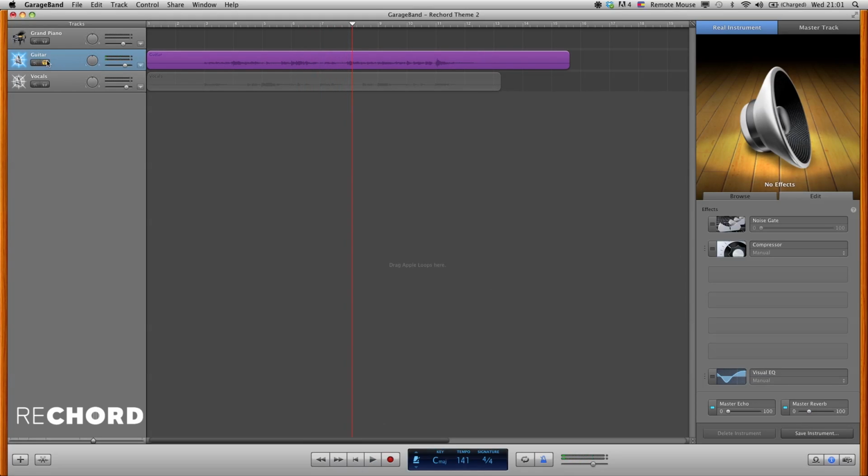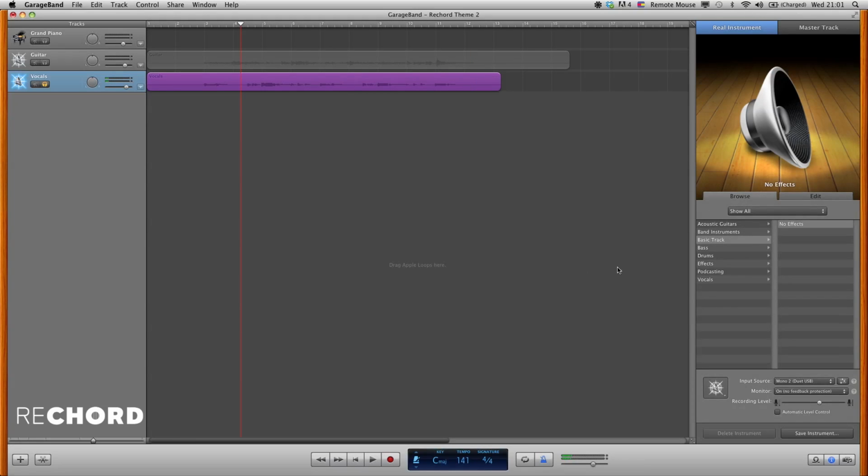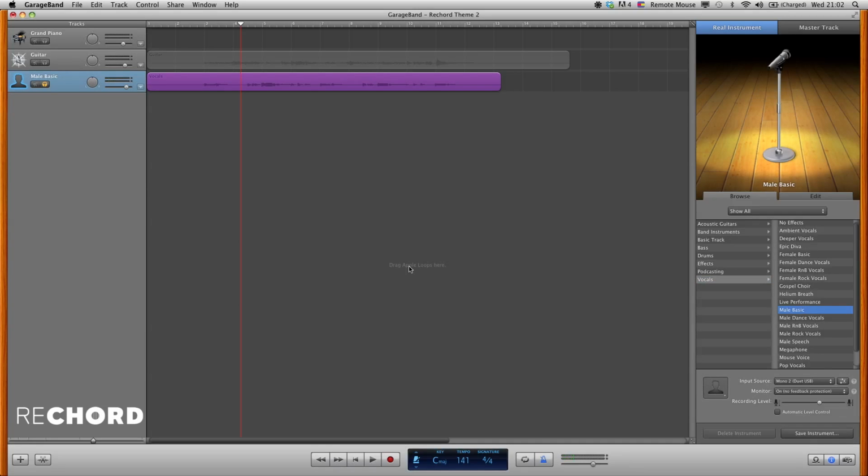I think I'll do the same with the vocals. Let's listen to the vocals on their own. There we go. Now, GarageBand comes with a bunch of preset settings for your instruments or vocals, and they're a lot of fun to go through. I'm just going to pick Male Basic for this just now.